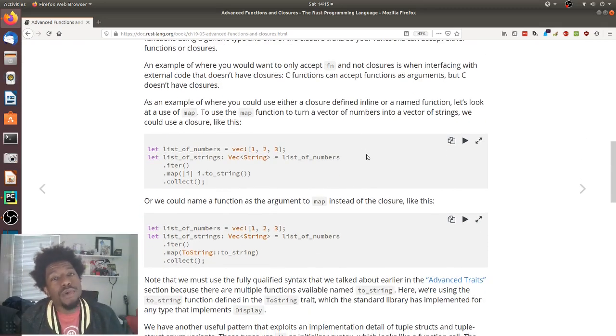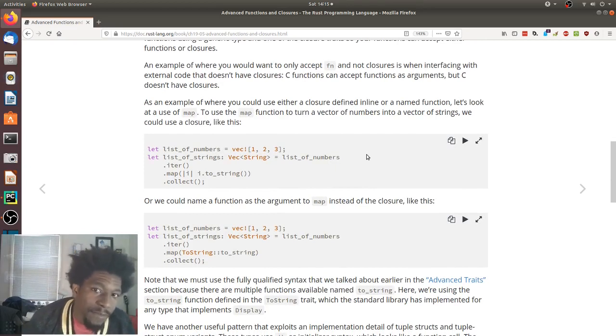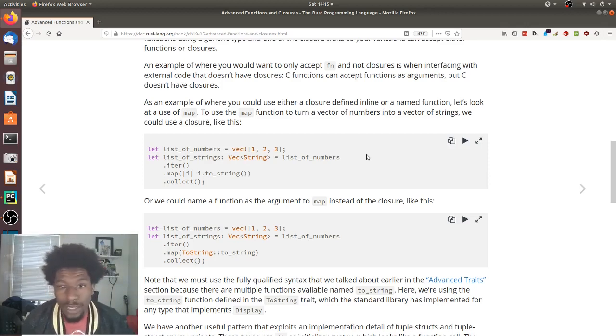An example of where you would want to only accept lowercase fn and not closures is when interfacing with external code that doesn't have closures. C functions can accept functions as arguments, but C doesn't have closures. As an example of where you can use either a closure defined inline or a named function, let's look at the use of map. To use the map function to turn a vector of numbers into a vector of strings, we could use a closure like this.